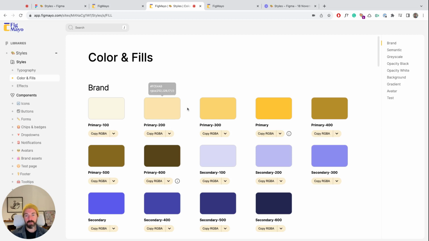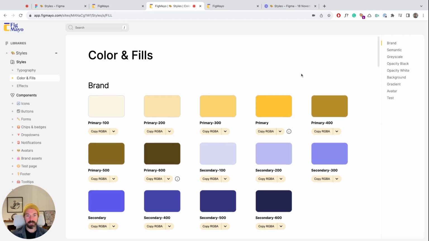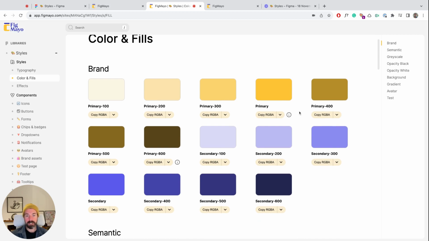you can see all of the colors that were in the Figma file are included. If you've added any notes to these, they'll be attached here, so you can hover over this guy and the notes will show. You can copy some of the code down here, and any nesting or ordering that you've got will be displayed as the secondary nav. And if you reorder that, it will reorder in Figmayo.